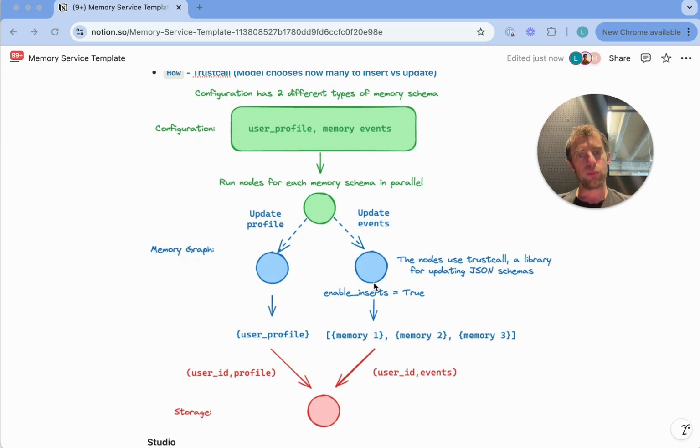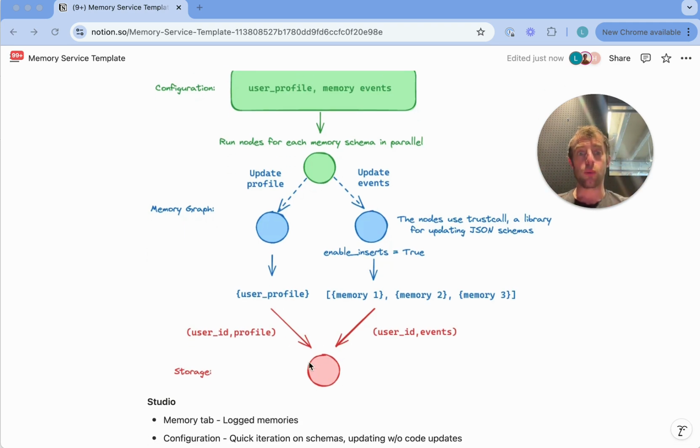And all we need to do with trust call, we create that trust call extractor, we just set the enable inserts flag to true, and that's what allows us to create this running list of memories following this events-based schema, as opposed to just that single user profile schema that we update in the other branch of the memory graph. So again, 2 branches, one for each schema with a slightly different updating mode based on the schema. That's it. And they're both written to our store, which is accessible back in the chatbot graph.